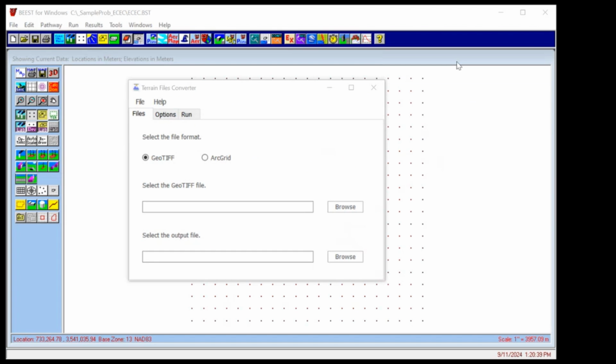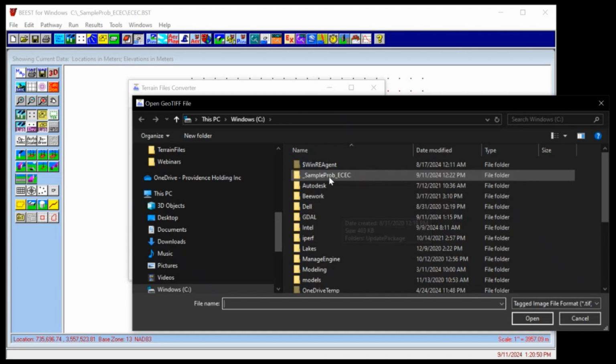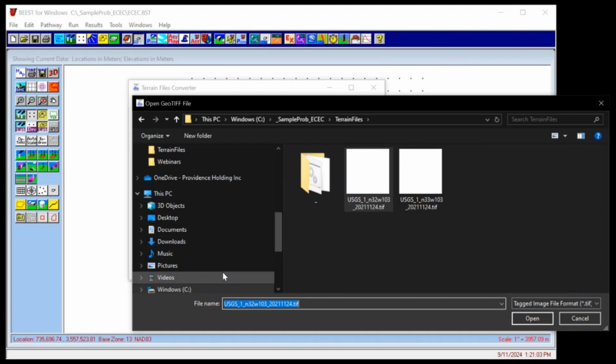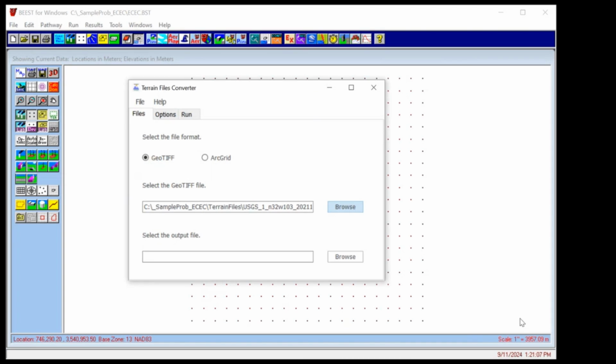Okay, so I already have Terrain Files Converter open. I want to go ahead and select the GeoTIFF file that I've already downloaded. So it's selected on GeoTIFF. We're going to hit the Browse button and then go to wherever I've saved my terrain files, which is right here. So I have two of them. I'm going to just click on this first one right here, and I am going to copy this, Control-C, just to keep it in the clipboard so I remember what the file name is, and I'll hit Open.